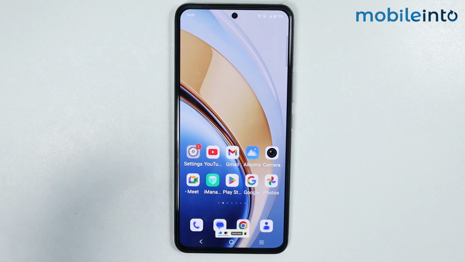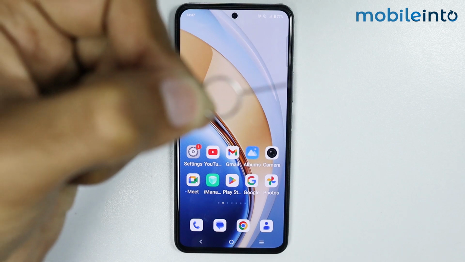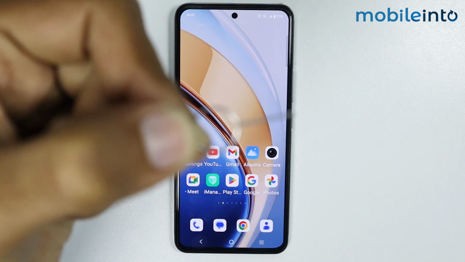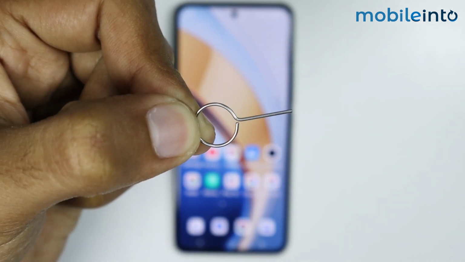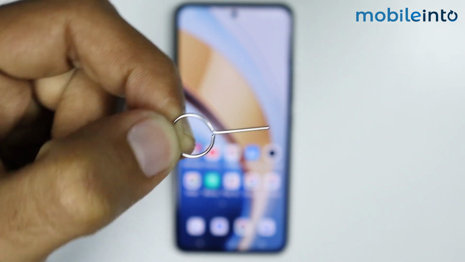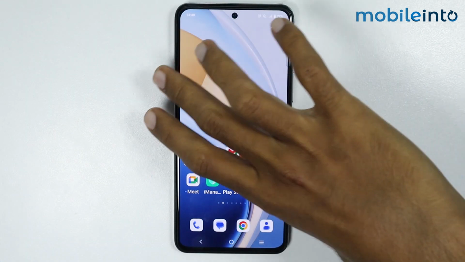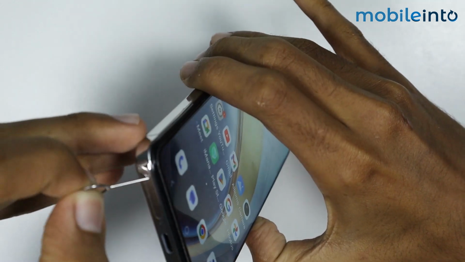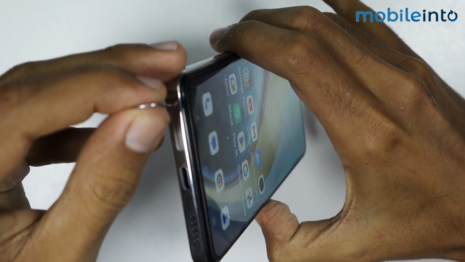Now, to do that, just use the SIM card ejector tool which comes with the smartphone in the box. Or you can use any SIM card ejector tool available. Now the next step is to insert the SIM ejector tool in the SIM tray hole at the bottom of your smartphone.